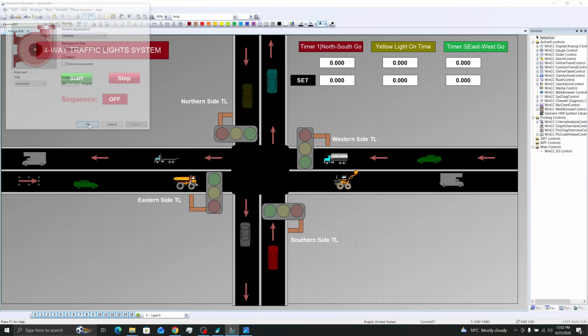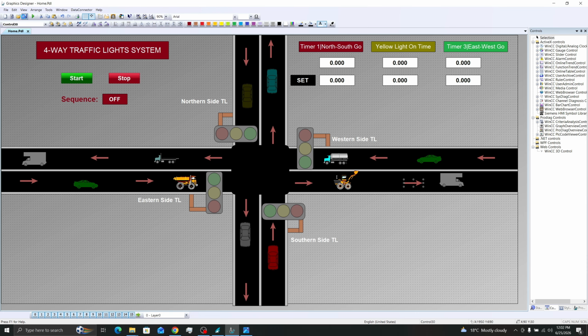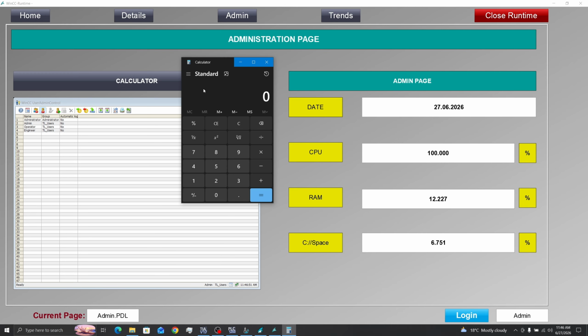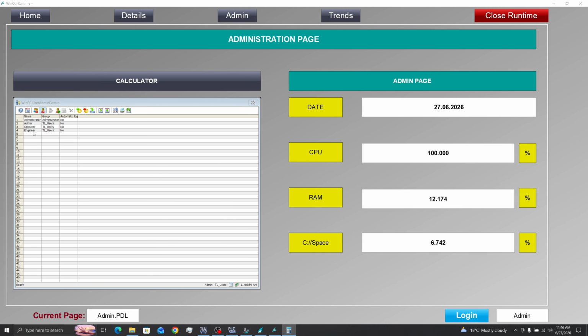And that's it. Our homepage layout is now complete. In the next video, we'll build the admin page, where we'll begin preparing our SCADA application.